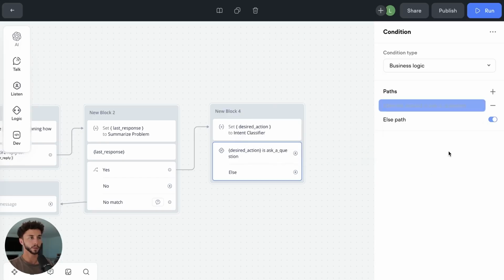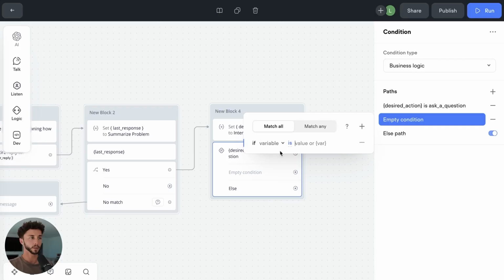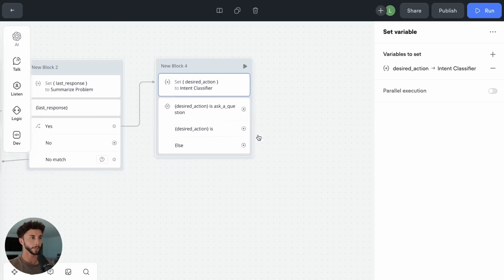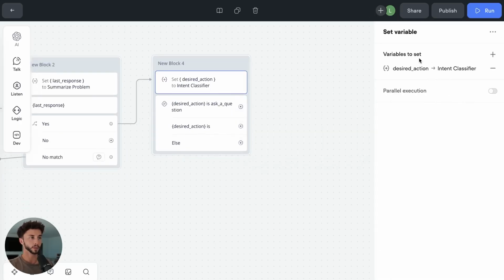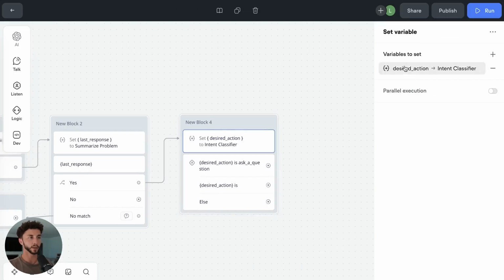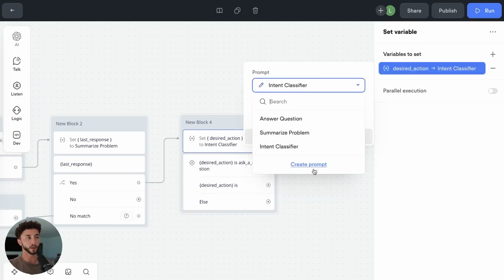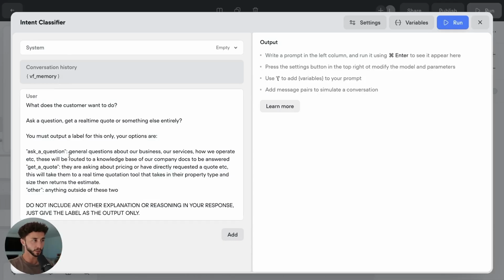Oh, that's all we need there. So as you can see, that's added one in here. And if we want to add another one in, we go if desired action is... what do we have the label as output? What's the exact label that we had in here? So this prompt is going to be outputting these labels. So we need to make sure they match up.